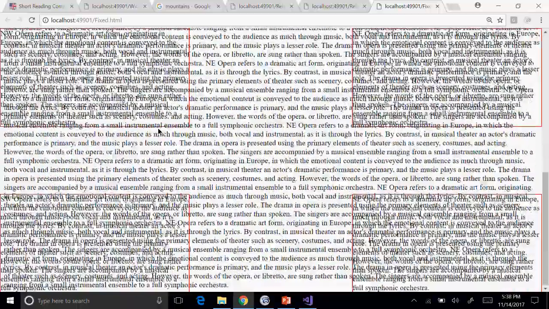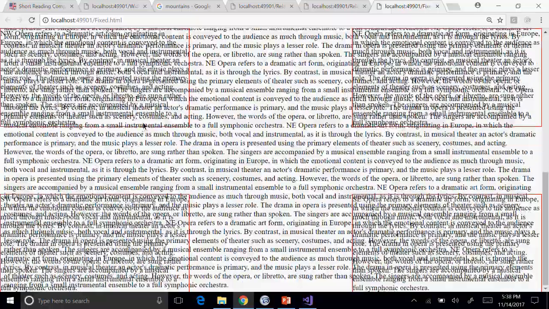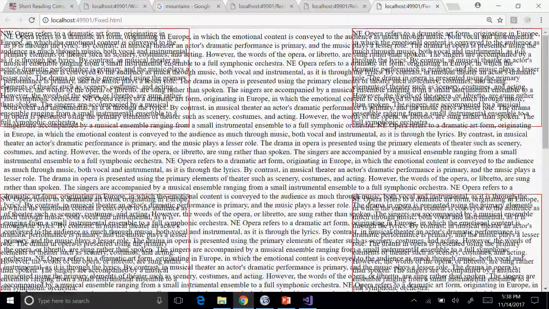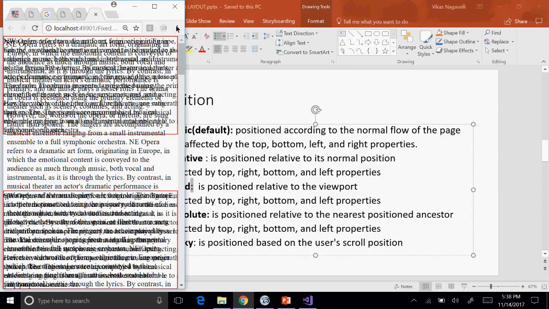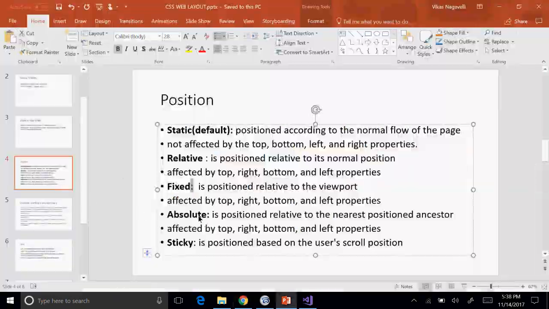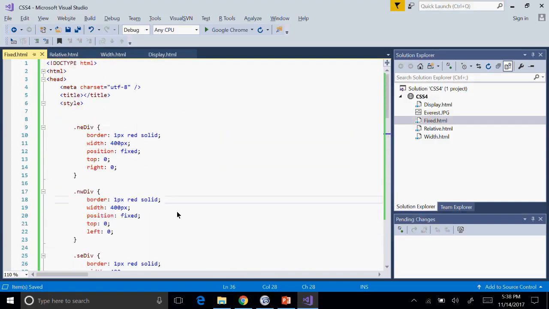See, they're going to stay fixed. This is what I want to show you. They're going to stay fixed no matter what. They're fixed as per the viewport, like this is the viewport, right? They're not going to change. So that is about fixed. Whereas absolute is with respect to its parent. So in that case, we need to have a parent.